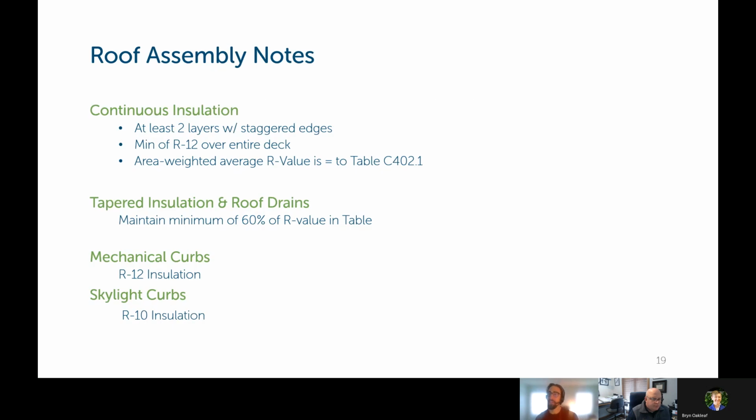If you're using continuous insulation, you need to use at least 2 layers of insulation and have the edges staggered. You must have at least R12 over the entire roof deck, and the value from the previous table is the area weighted R value of your entire roof, depending on if you've got less or more in certain areas. And if you have tapered insulation near roof drains, you have to maintain at least 60% of the R value of that table at the roof drains. Mechanical curbs need to be insulated to R12 and skylight curbs to R10.